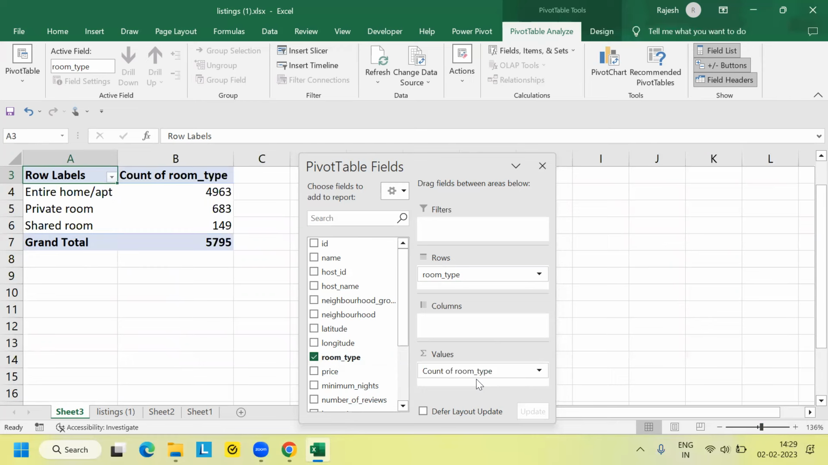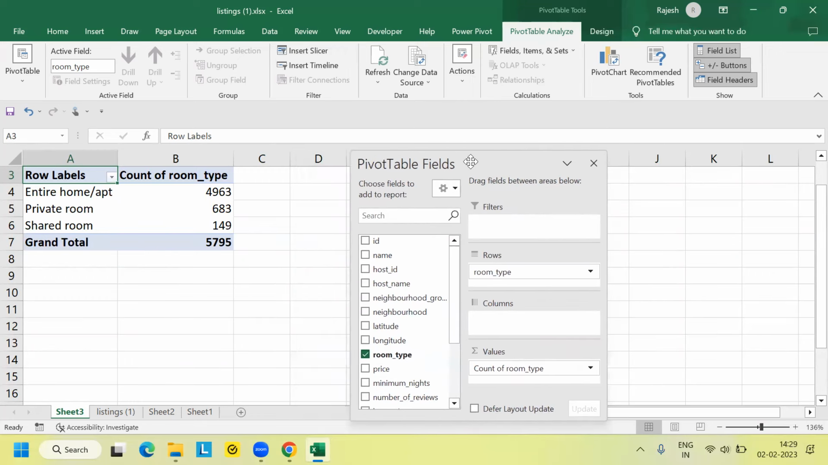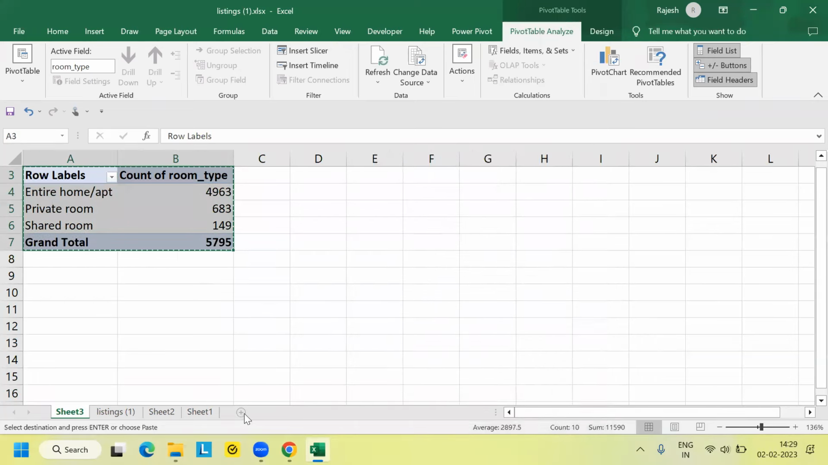Once you drag it to rows, the second time you drag it to values. The moment you populate the value cell, you will see that in Dallas, the majority of the listings are entire home and apartment. So you can copy this table, Control C, and go to a new sheet in the same workbook.